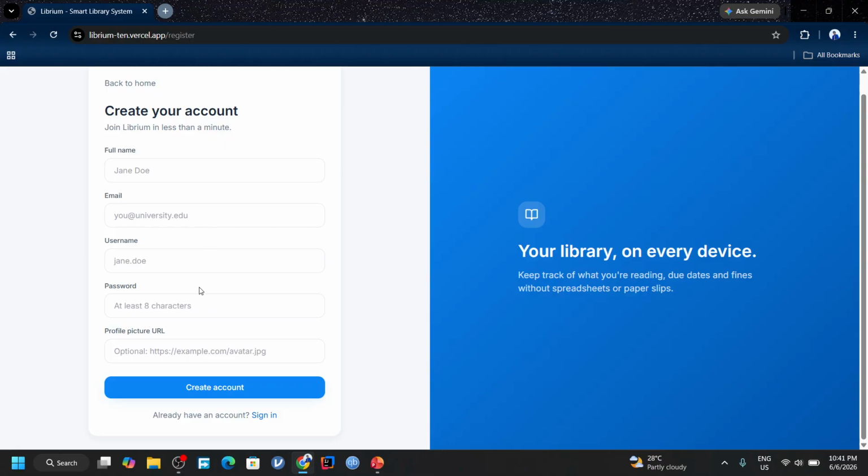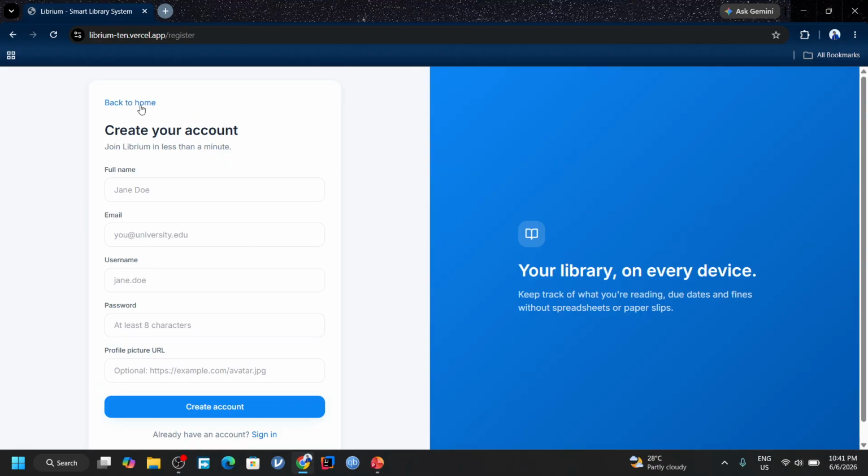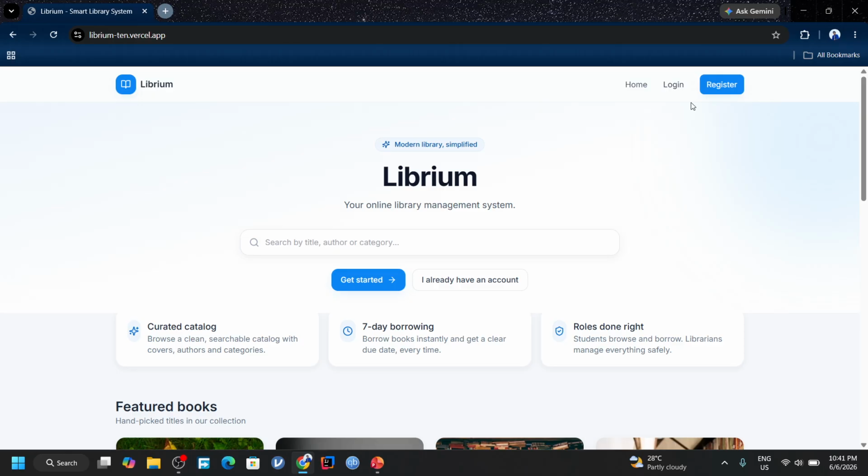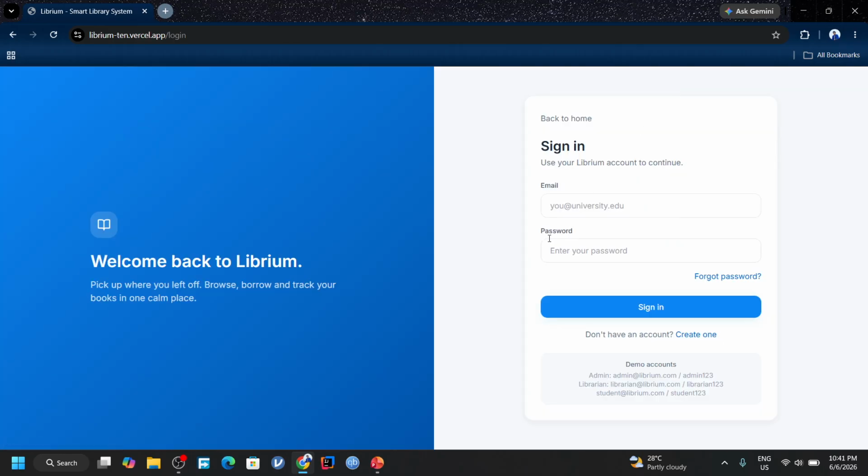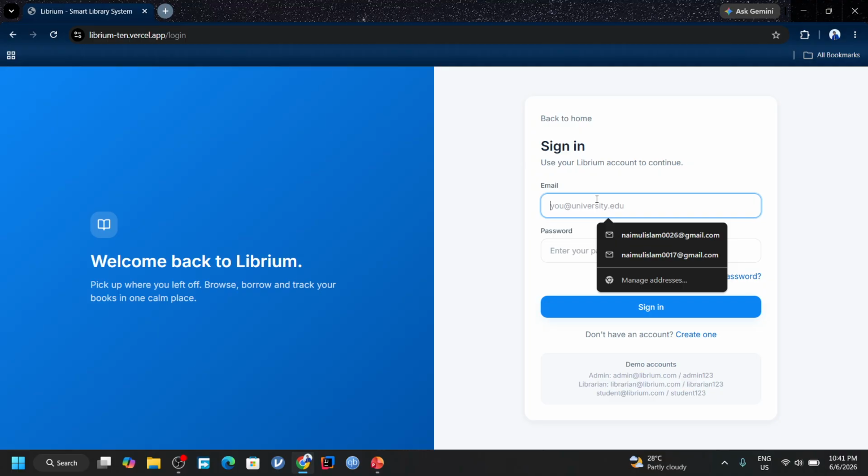You can set your profile from here by using a URL, but that's not necessary. You can change the URL in the login screen also. So we will log in from here, and we will firstly log in as a student.